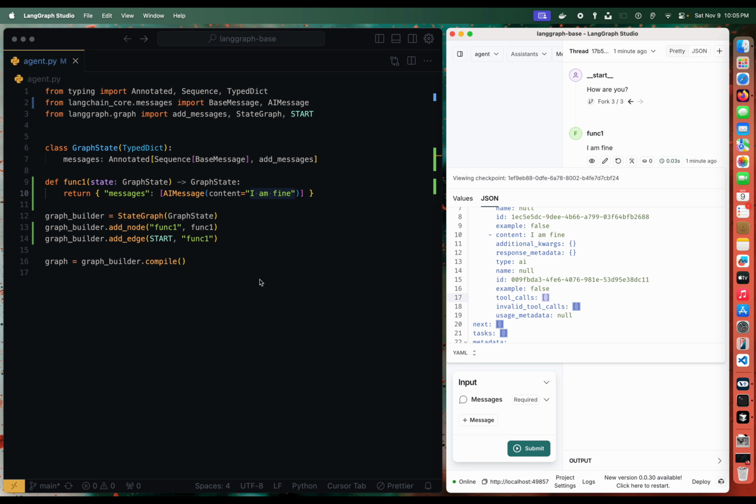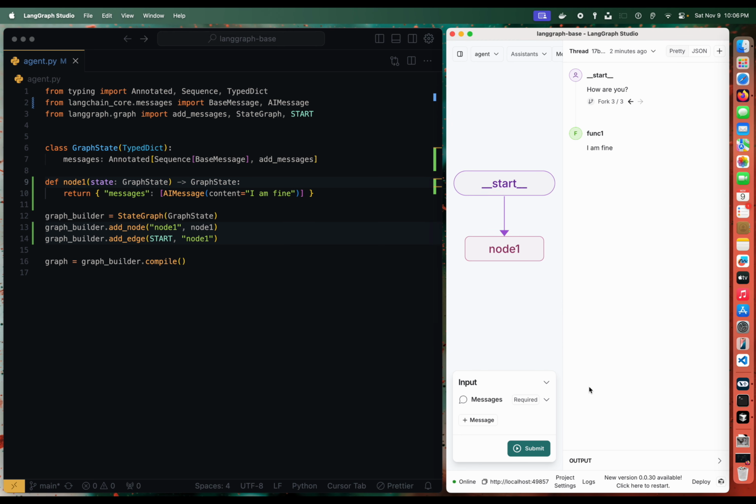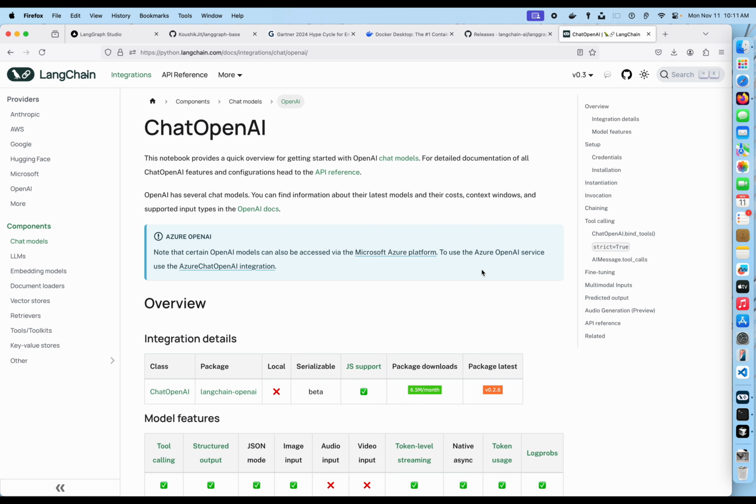Now let's do that. First of all, I'm not quite liking the name func1. I think it's enough already to make the point that a node is nothing but just a function. I'll change the name to node1 in all instances of the code. I'll use OpenAI models here since they are good for tool calling, but you are free to use any other model of your choice. I'll go to the LangChain documentation for using OpenAI.